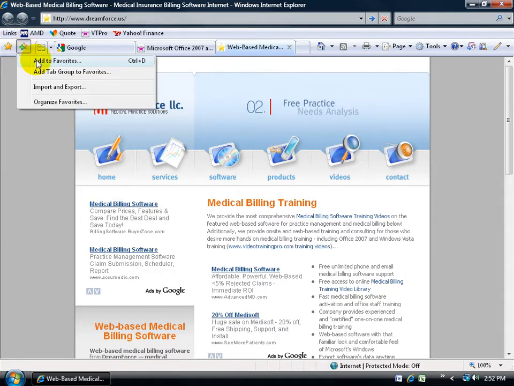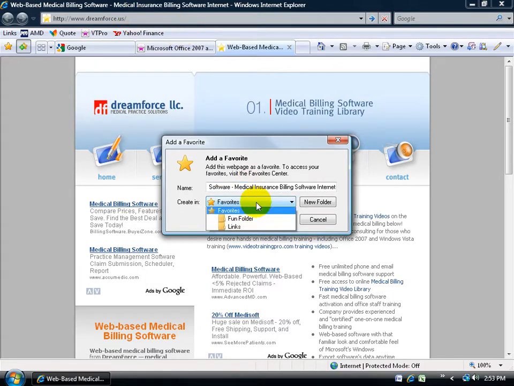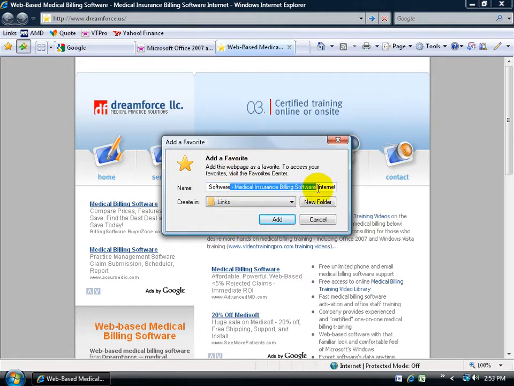Click on it, click on add to favorites, comes up. Now by default you may have it going to your favorites folder here. That means I'd have to click on the star, go down and click it to go to the web page. That takes 2 clicks. I want it to be on my Links Toolbar, so it just takes 1 click and it takes me right to Dreamforce. So I want to click on the drop down arrow and take it to my links folder, which is the Links Toolbar. Okay. Then down below, it's got such a long name here.